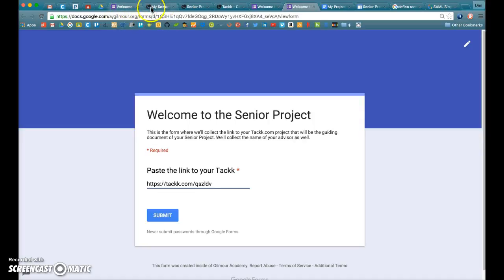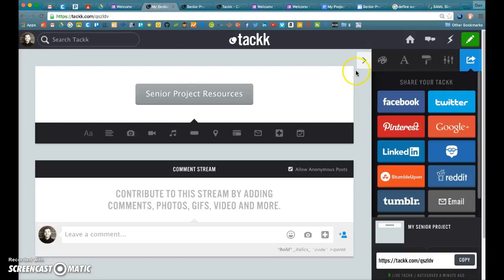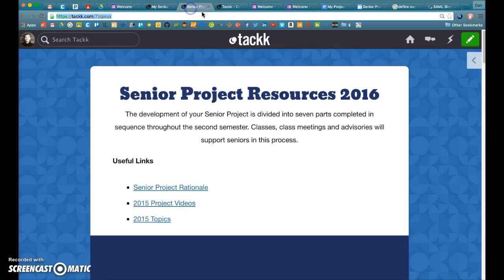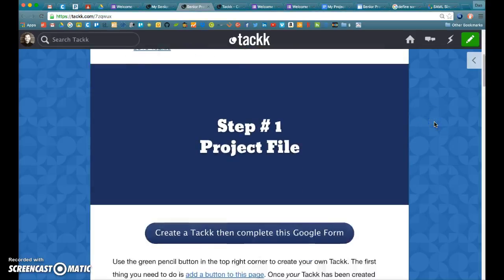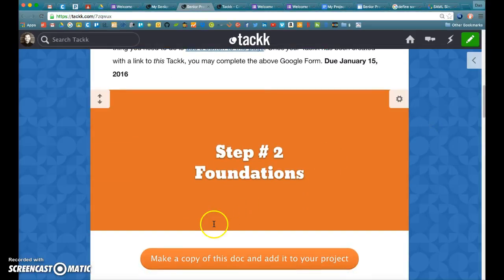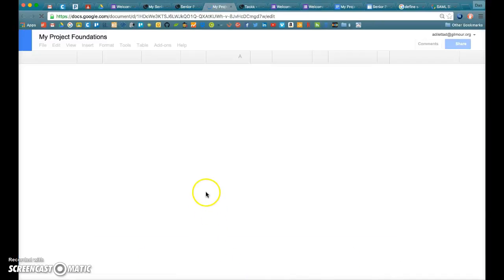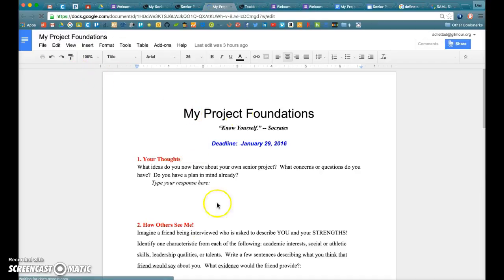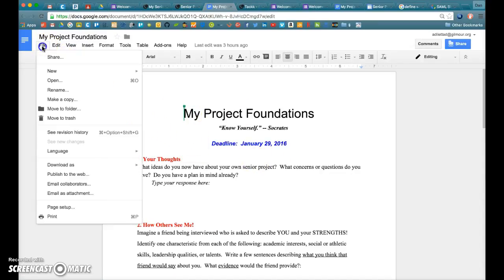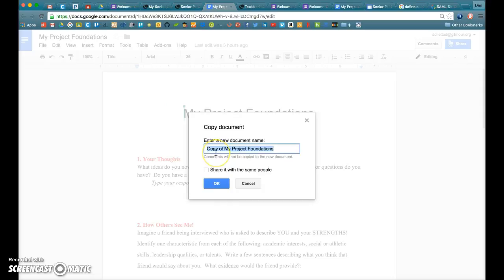Let me show you what step number two looks like. I will go back to the senior project here. We just went over step number one. Step number two is to make a copy of this document and add it to your project. So this is a Google Doc. Once I'm inside this view, I can go to File, Make a Copy, and this is step number two. We can give it a title, just your username, my project foundations, whatever you prefer, and we'll press OK.